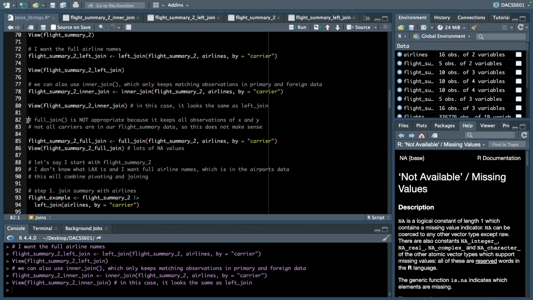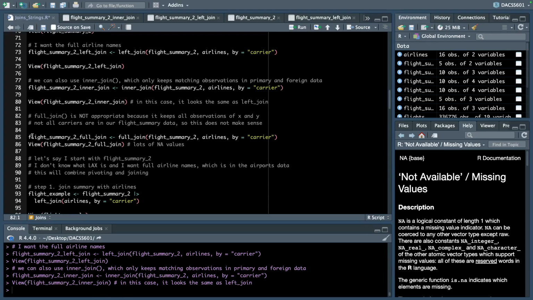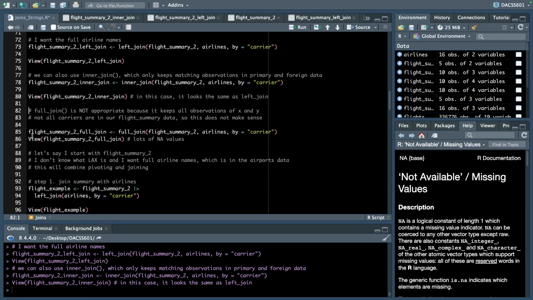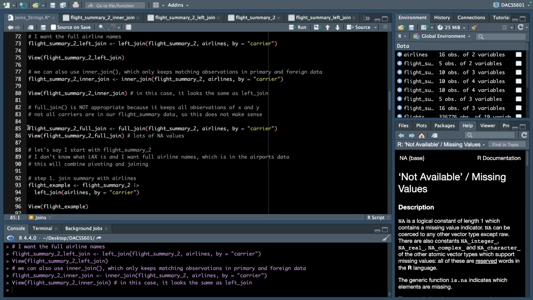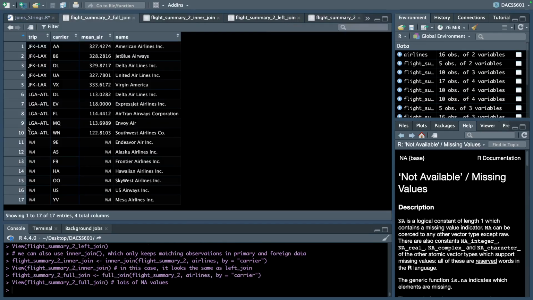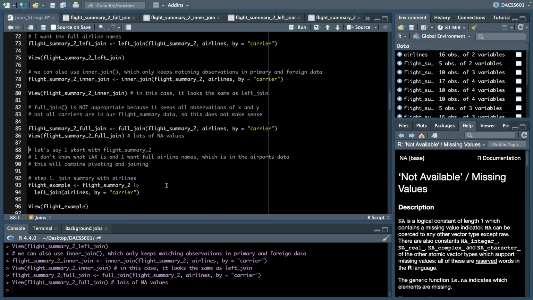Full join. Now full join is not appropriate, again, because it keeps all observations of X and Y. Not all the carriers in airlines are in our flight summary data, so it doesn't make sense to do this, but I want to give you the example. Here you can see, again, lots of NAs in both trip and mean air, and in general, we want to avoid those NA values when we can.